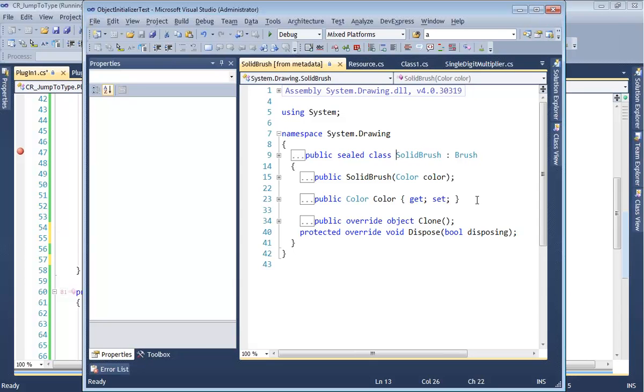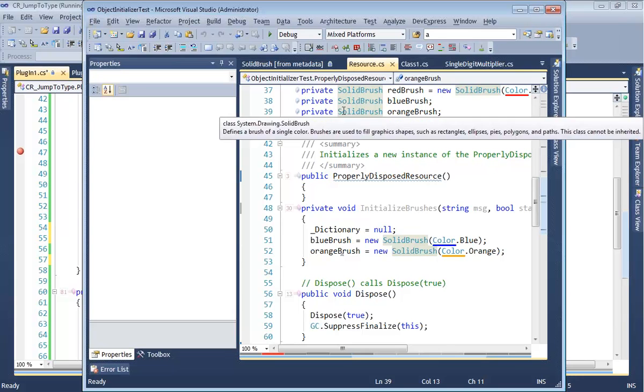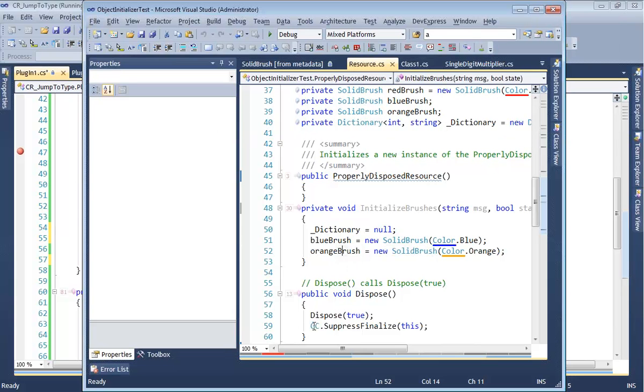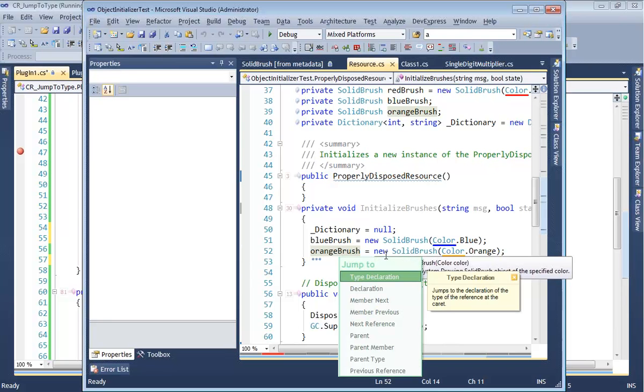And now we're inside solid brush. Okay? So let's hit escape. Now we jump back here first, and then escape again, and we jump back to the orange brush. Let's do it one more time.